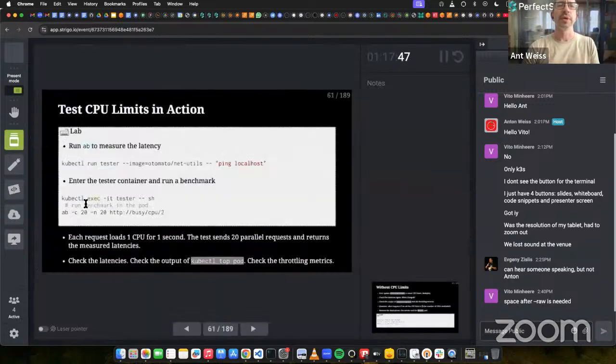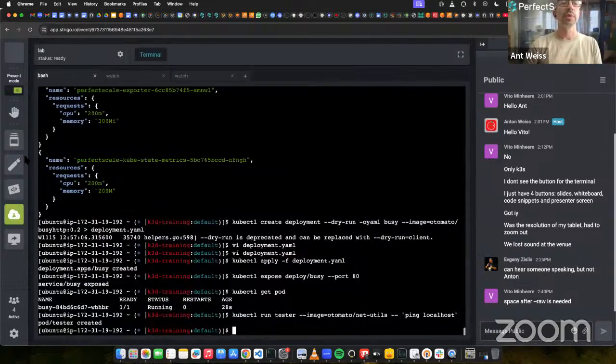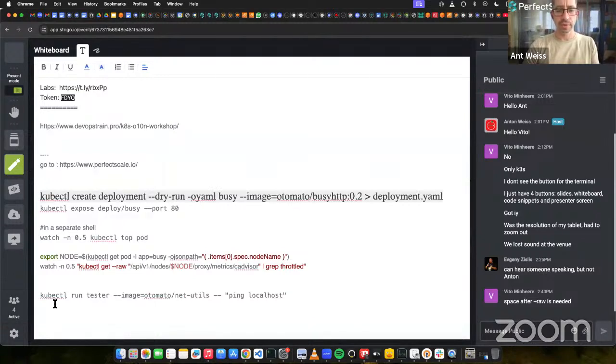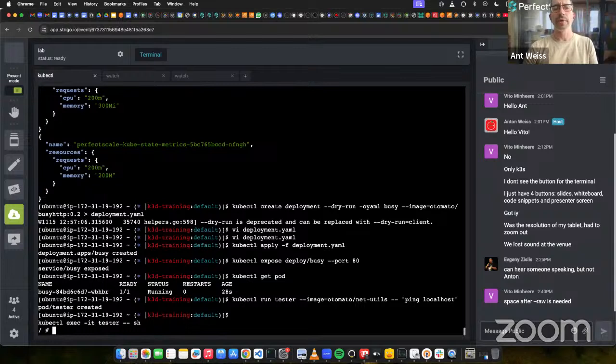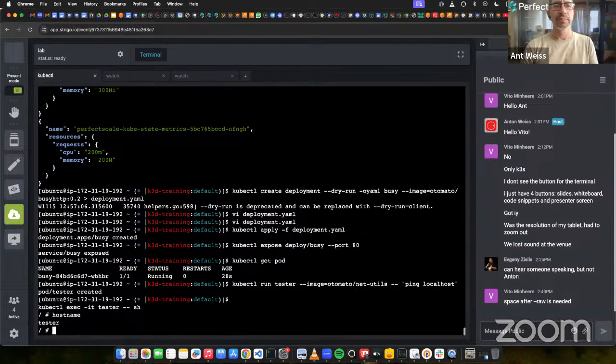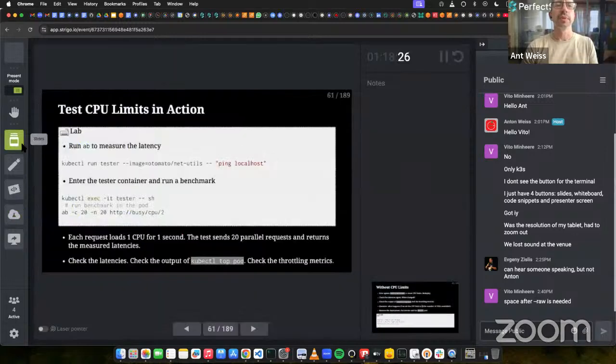Okay, so the pod is there, and we will now go into that tester container. And once we're in there, we'll do a small benchmark using the AB tool. So we'll go into the container. Here we are in the container called tester, right? And in there, what we do is we run a benchmark.